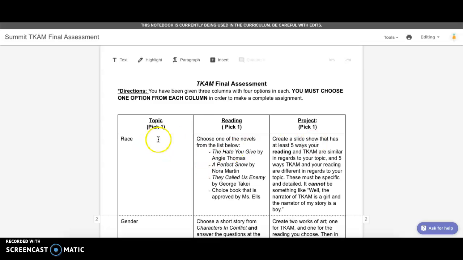Once again, you pick 1 reading, 1 topic to address, and 1 project to do. Don't do it all. Pick 1 from each column. Please contact me by email or through my Google Voice text. Don't really call me unless we set up a time because I don't answer my phone.